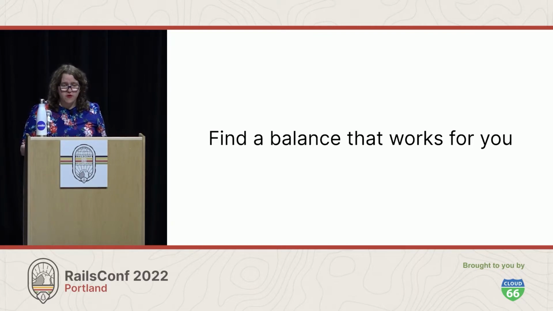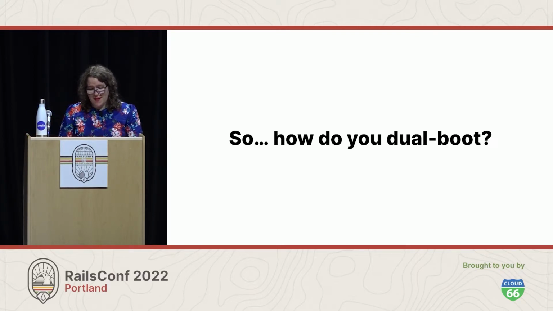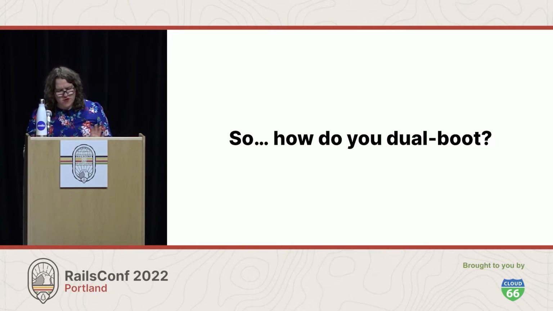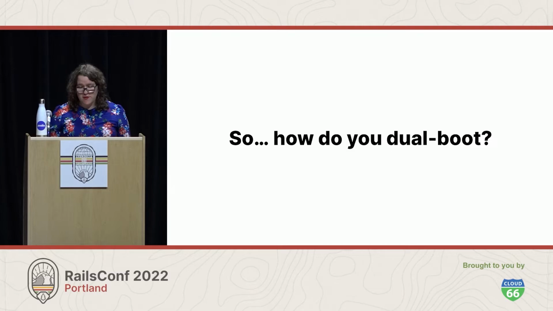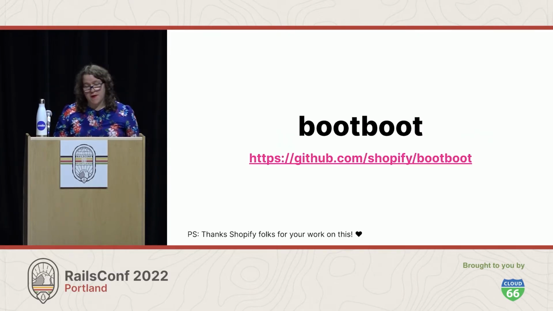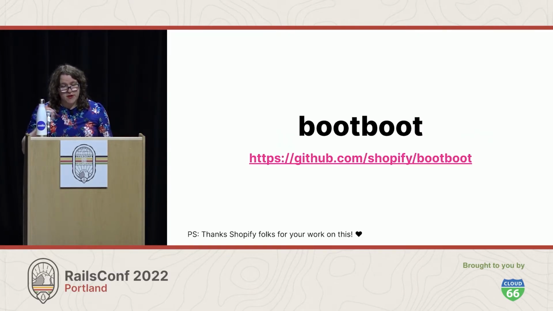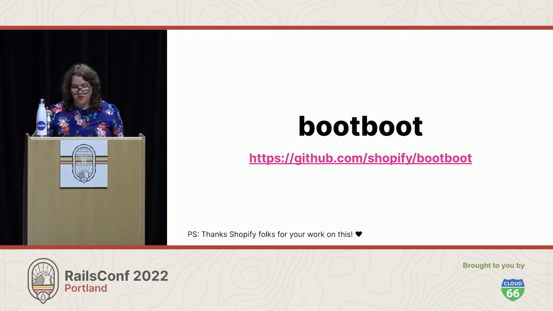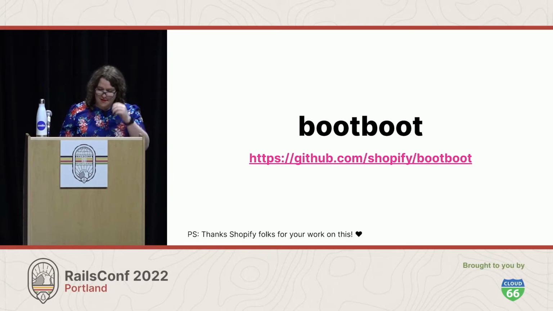One way that might work for you is to dual boot. So you're like, okay, how do you actually dual boot? There's a few gems you can look at, like Next Rails, or Boot Boot, which is my favorite now. Boot Boot is a gem created by Shopify, and it's a bundler plugin to help you manage multiple Gemfiles for different versions of your dependencies. Here's the GitHub repository, and if any Shopify folks are in here, thanks for working on it.